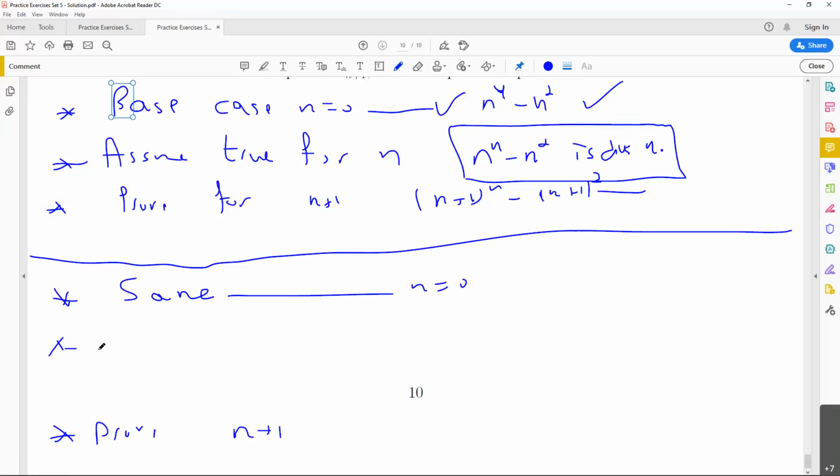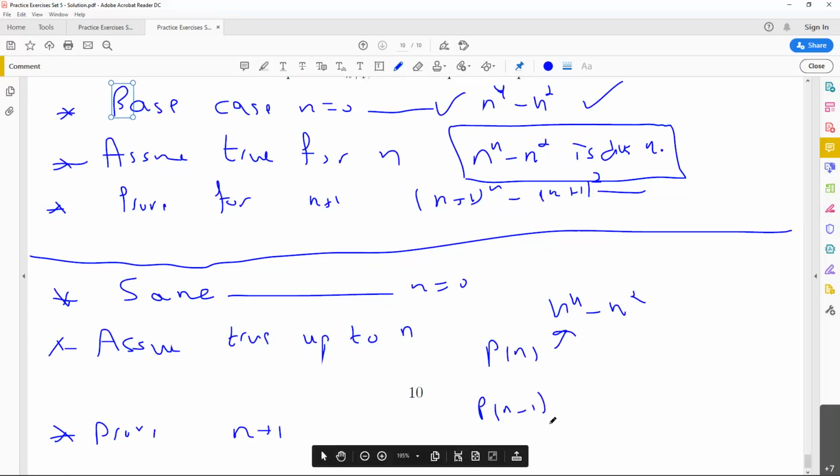You assume true up to n. Like everything up to n is true. What do you mean? Like P of n is true, so n power 4 minus n squared is divisible by 4. P of n minus 1 is also true, so n minus 1 power 4 minus this thing is divisible by 4. And P of n minus 2, and so on. Everything underneath n is going to be true. You just want to prove it for n plus 1.